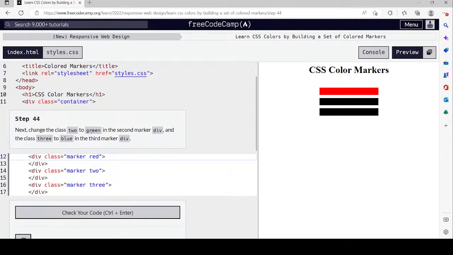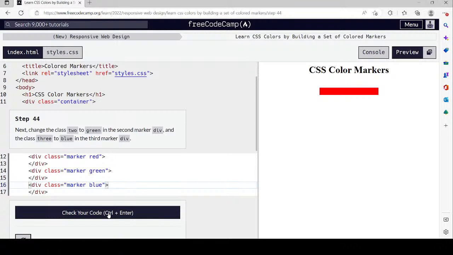Next, change the class m2 to green in the second marker div, and the class m3 to blue in the third marker div. So m2 is going to be green, and blue is going to be right here.